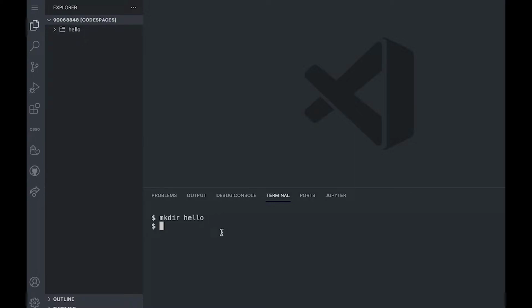We can also check this by typing ls into our terminal, which will show us we have one directory in our code space called hello. If we were to make a second directory, so mkdir goodbye this time, and then run ls again, you'll see now we have two directories within our code space, which aligns with what is being shown in our Explorer on the left hand side.